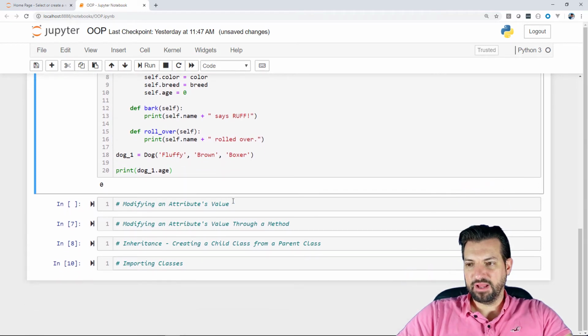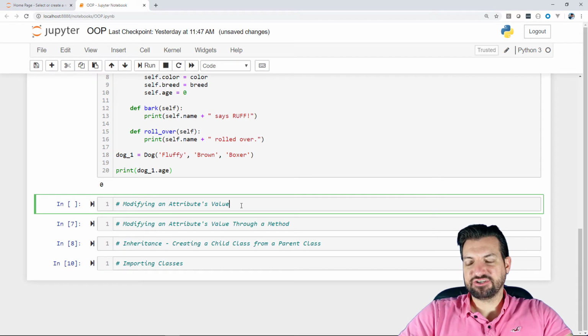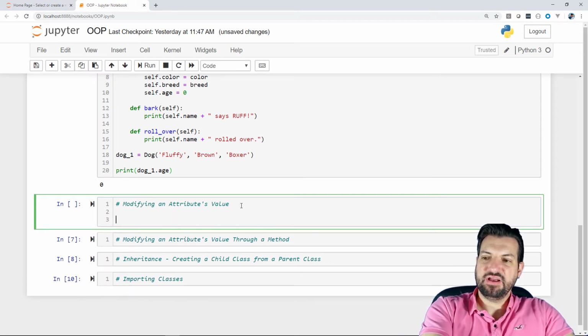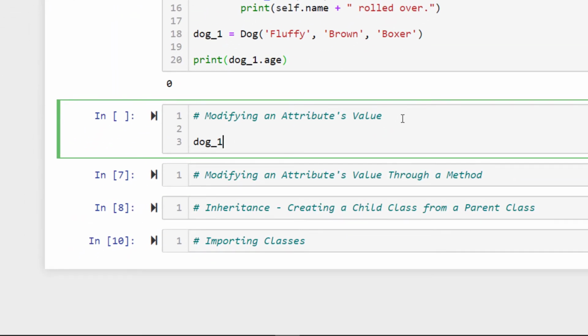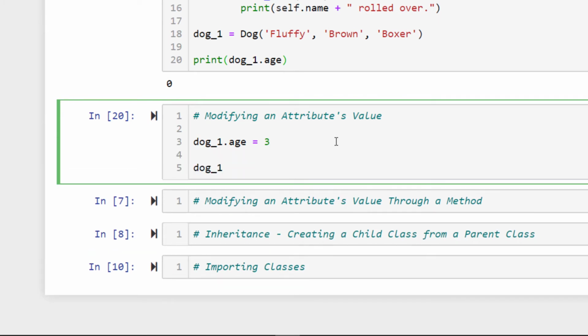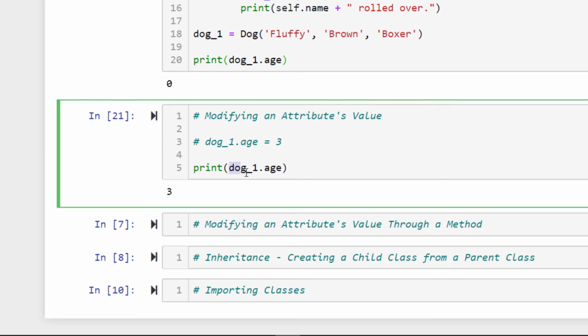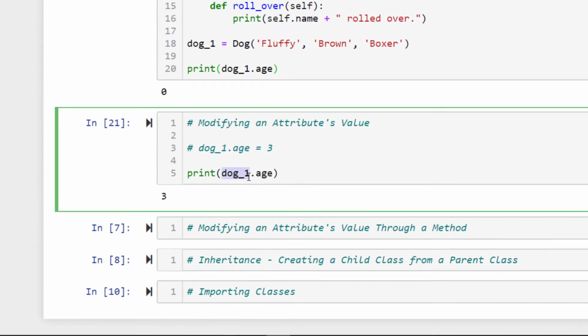Okay. Well, what if we need to modify an attribute in the object? Very, very easy. We can say dog1.age. We can give it the actual age. This dog is actually 3. That's it. That's all it took. So now the object dog1, if we are to print the age, and I'll even comment this out. There we go. The object dog1's age is now 3.